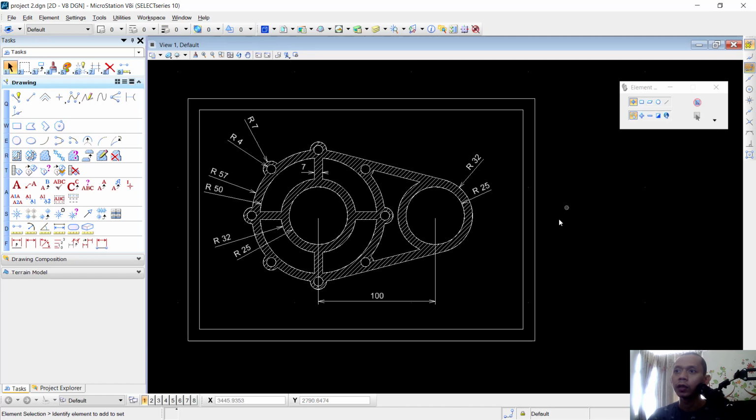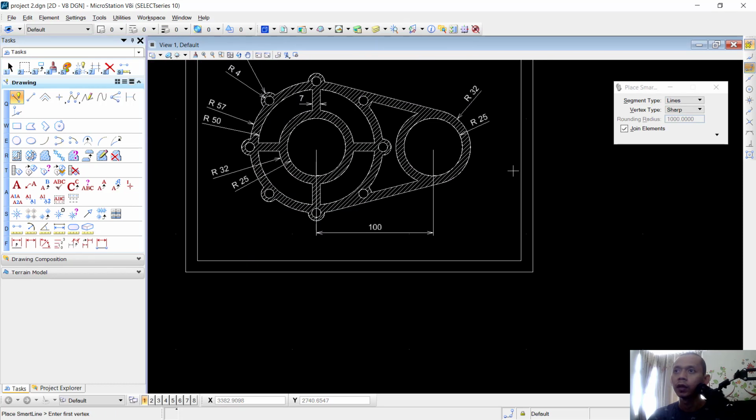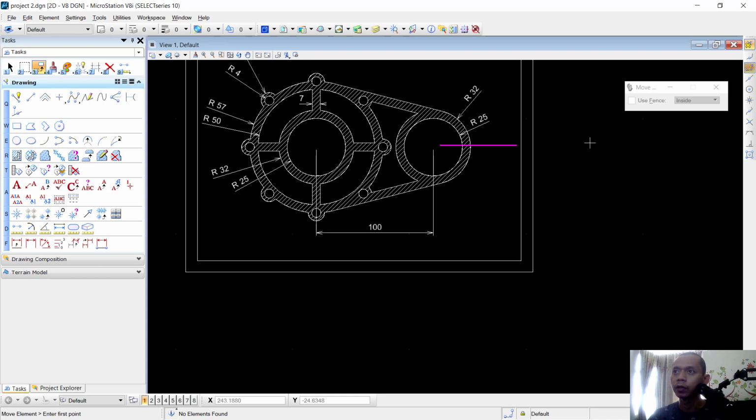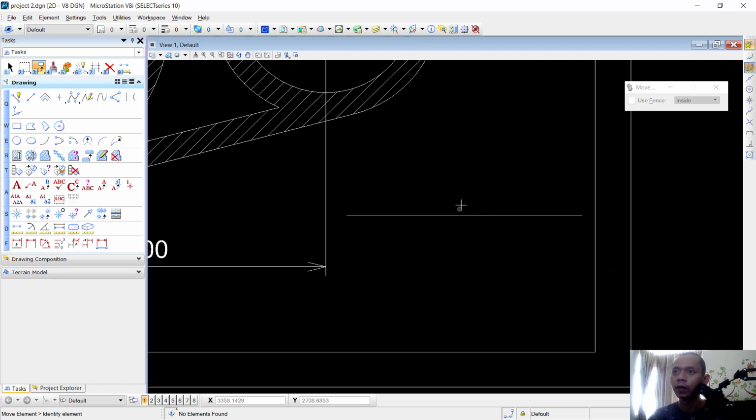To create a title block, we can create a simple title block in here. I will use the line command. Okay, I will create a line from this point, and you can use the move tool to move this object to the bottom. Okay, this is enough. You can also move this object again to this point.